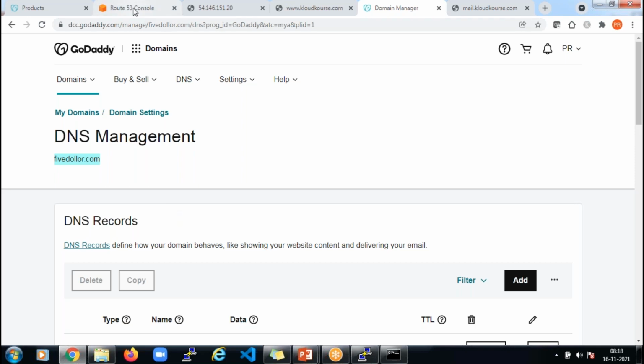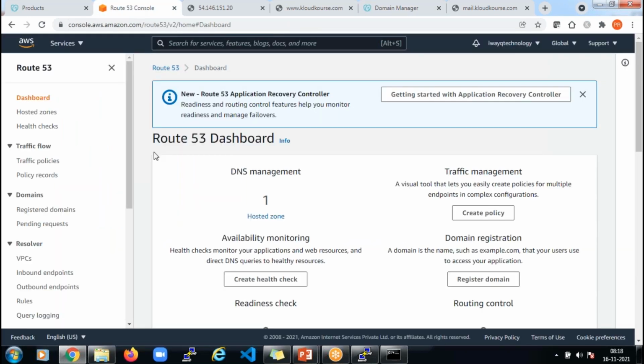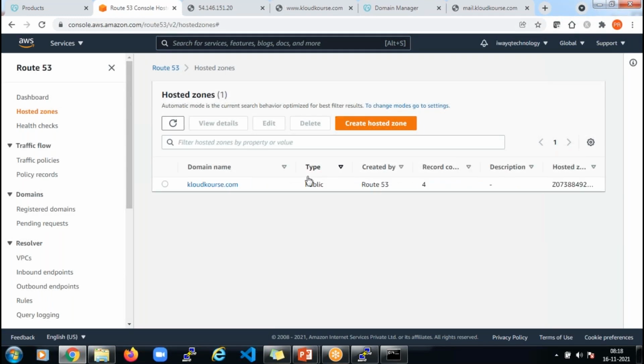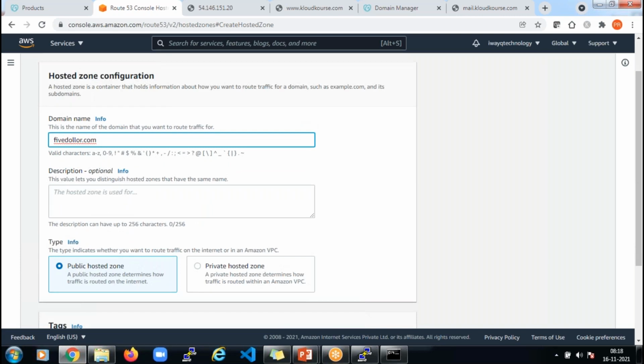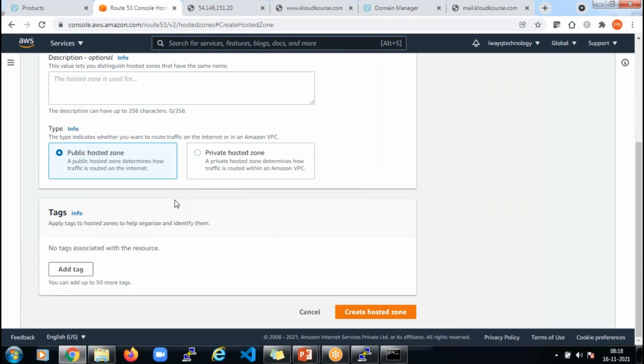What you can do is, in Route 53, you can go to the hosted zones and create a hosted zone manually. Usually the hosted zone will be created automatically for you if you have purchased the domain from AWS. If not, you can create a hosted zone manually by clicking on create a hosted zone. Specify the hosted zone name, which is the same domain that you want to manage. This is the public hosted zone.